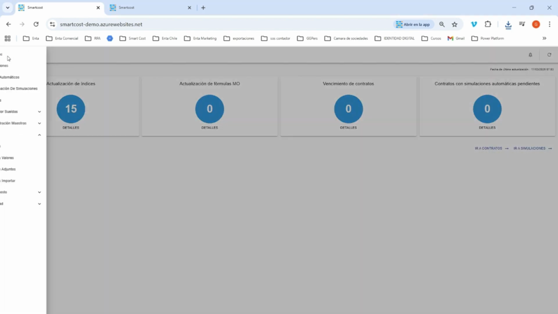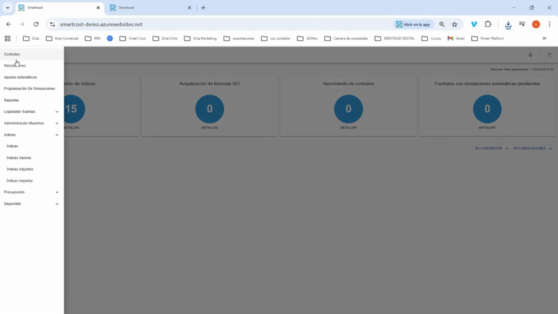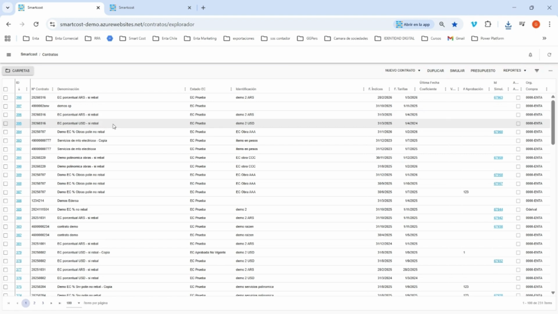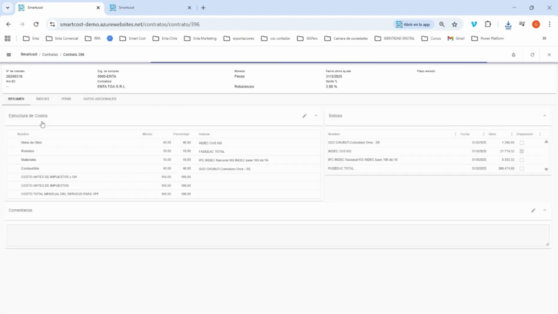By navigating through the menu bar, users can access different options. One of the most important is the contracts screen, which lists all existing contracts in the system. By entering any contract, users can view the details of the polynomial formula used for adjustments. In this example, the formula includes 4 components: labor, vehicles, materials, and fuel, each with its percentage weight. Next to each component, the inflation index used for adjustment is displayed.